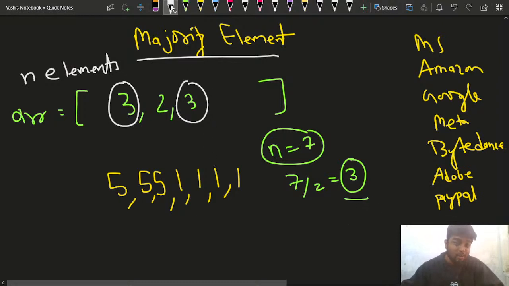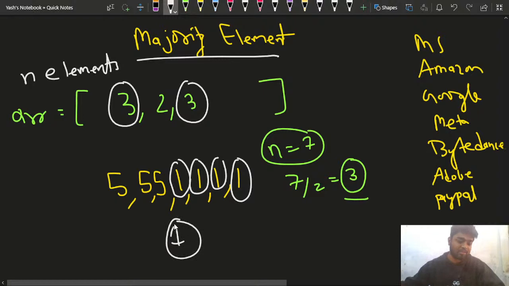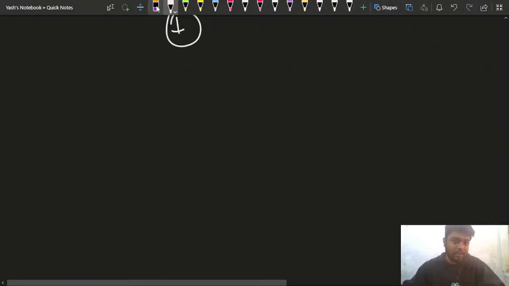So which is that element? Only one element can occur more than n by 2 times. So this is the element, 1 is occurring 4 times, so it is occurring more than 3 times. It can occur any number of times greater than 3. So I can see that 1 is the majority element in this particular case. I hope that this makes sense to everybody.